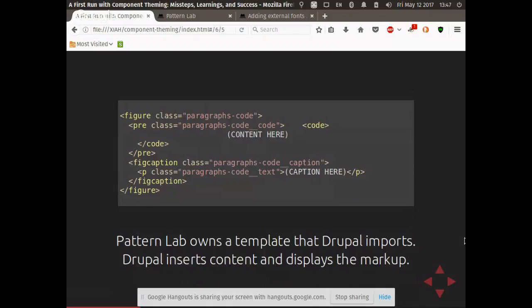We're going to get into this in a little bit, but this is the naming structure, which is block, element, and modifier. So we have our block here, which is paragraphs-code, and then 2 elements inside of it. We'll talk about modifiers. So the idea being here that we have namespaced our widget.